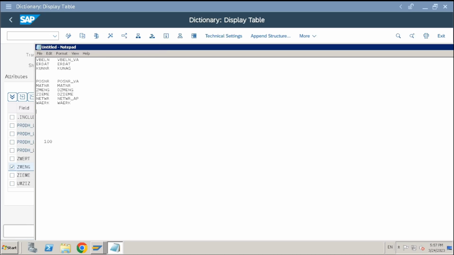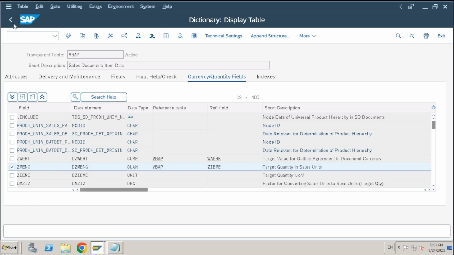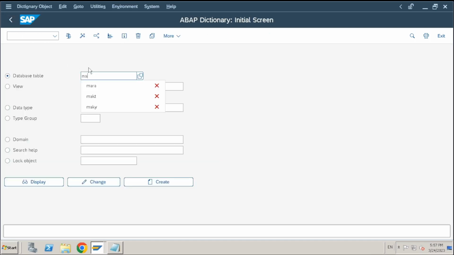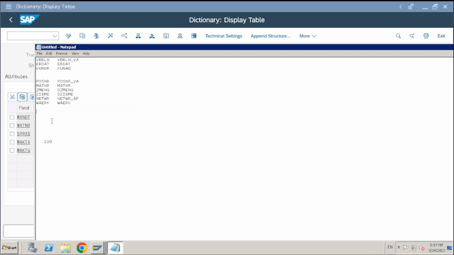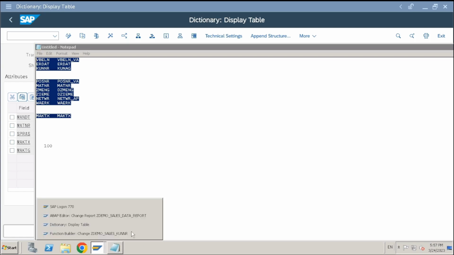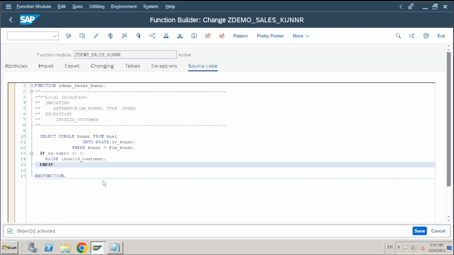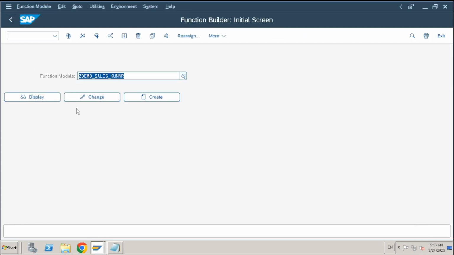Do you want to take MAKT also? Yes, sir. From this, I need material text. Okay, so these are the fields I need to select. Now, what do we need to do? Let's create a function module to select this data by using customer number.